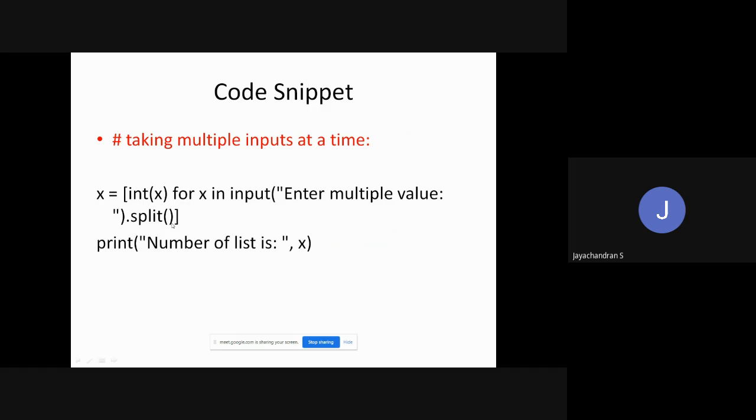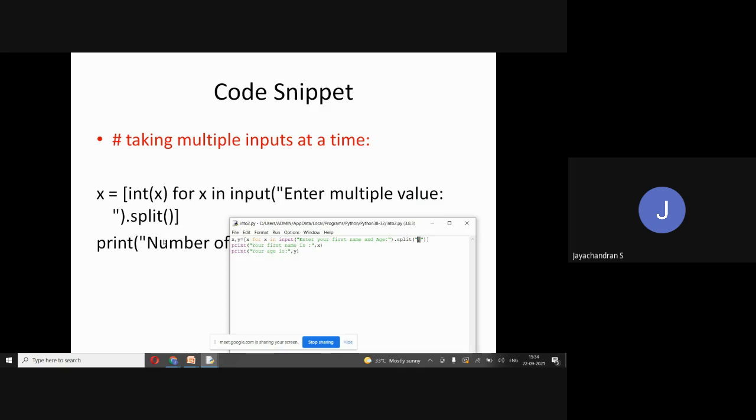You just do it in your systems. This is also taking multiple inputs at a time. Otherwise I can just type this, no problem. I deleted this, and then only x is enough: x for x in input. This is the syntax, you don't disturb that.